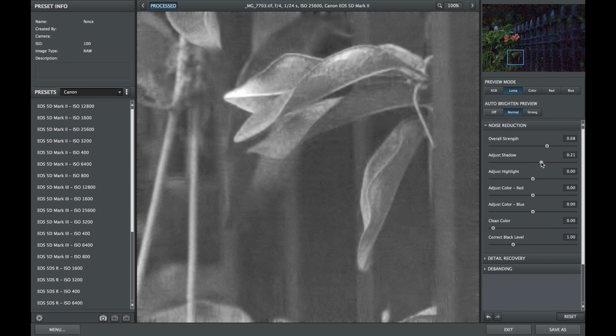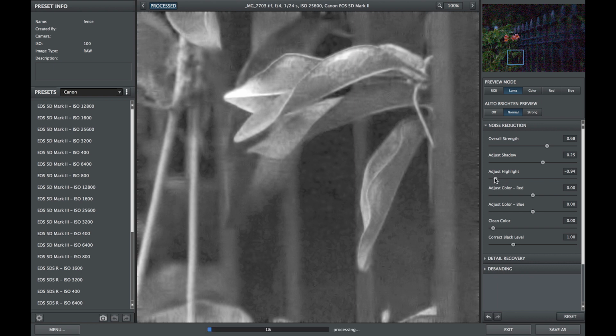To remove additional shadow noise that might be left over after the overall strength, simply move your adjust shadow slider to the right. Majority of the time, you'll see extra noise in your shadows and less noise within the highlights of your image. So you may want to reduce the noise reduction that has happened within your highlights by taking your highlight slider to the left and increasing the detail.